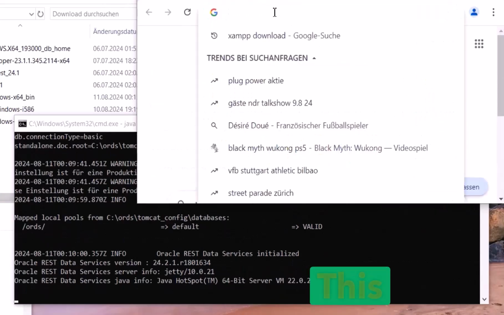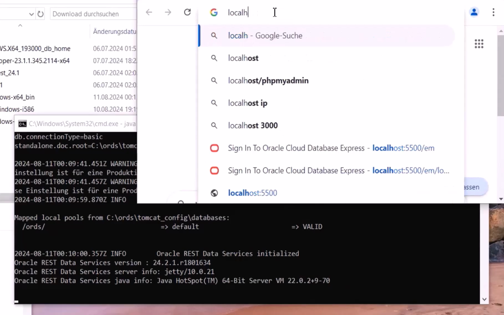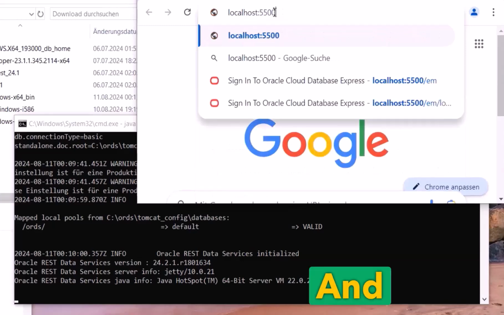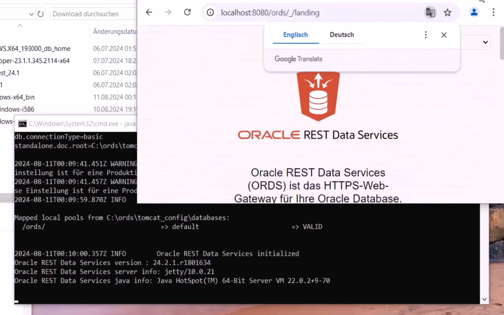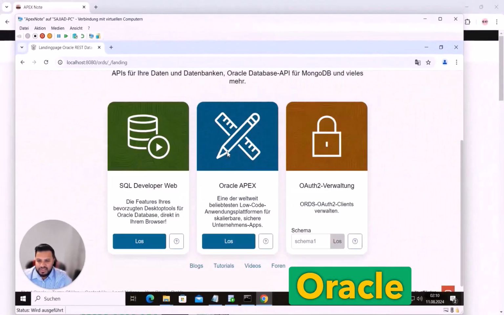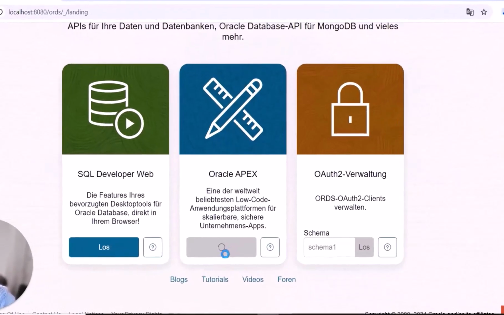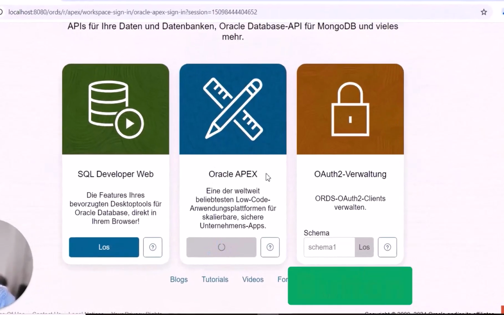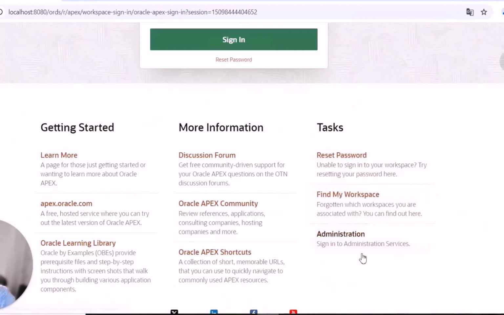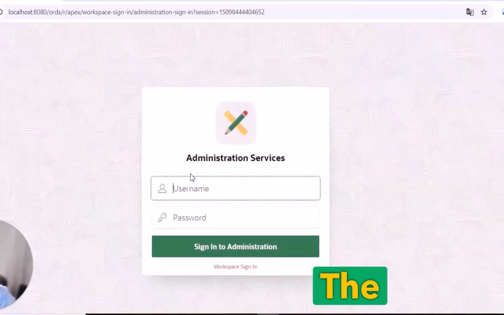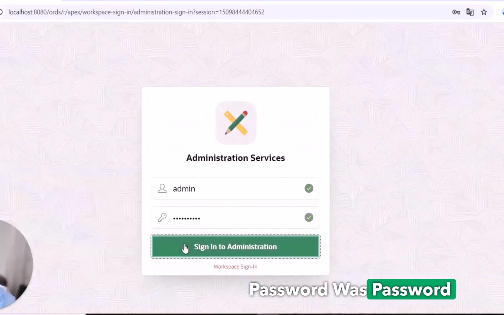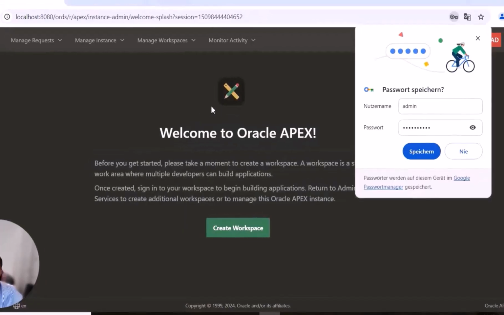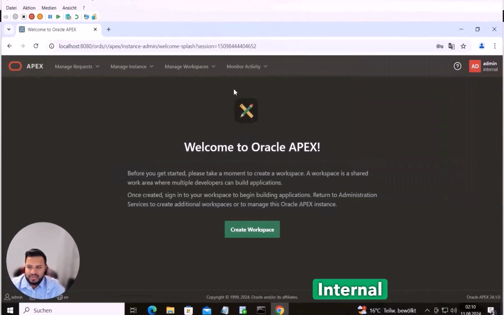wait, I can close this. Yes, and now you can see Oracle Apex is successfully installed. If I click here on this button, then I go to the administration. The username was admin, and the password was password. Sign in, and now I'm logged in to the internal workspace.